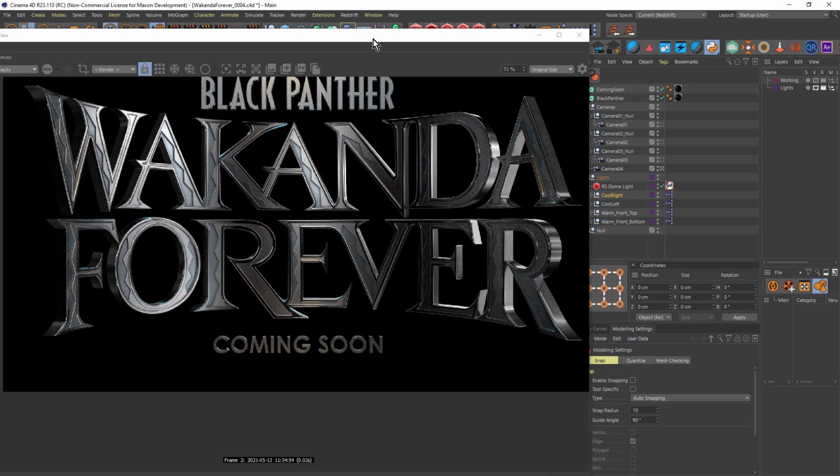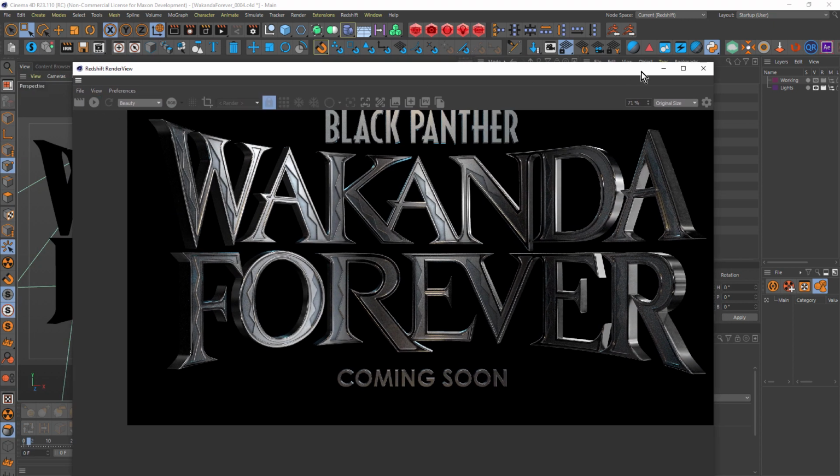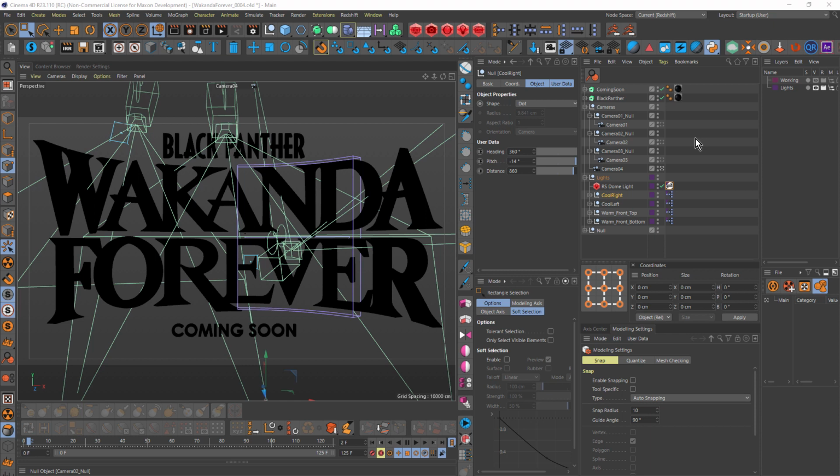So that's the lighting. Let's take a look at the animation. I'm just going to turn the render view off. Now I broke this down into 4 different shots. I wanted to do the old classic technique where you reveal parts of the letters and then on the last shot pull back to reveal the entire Wakanda Forever text.